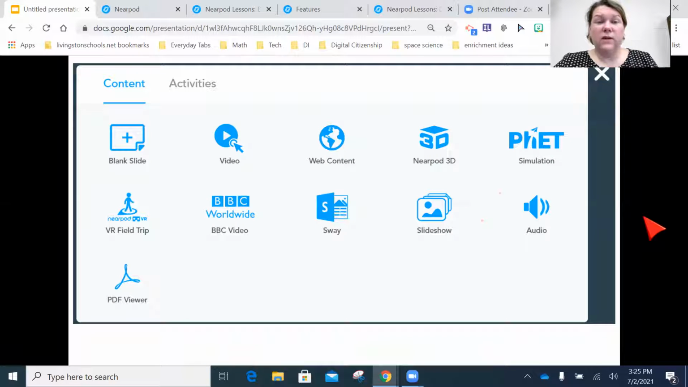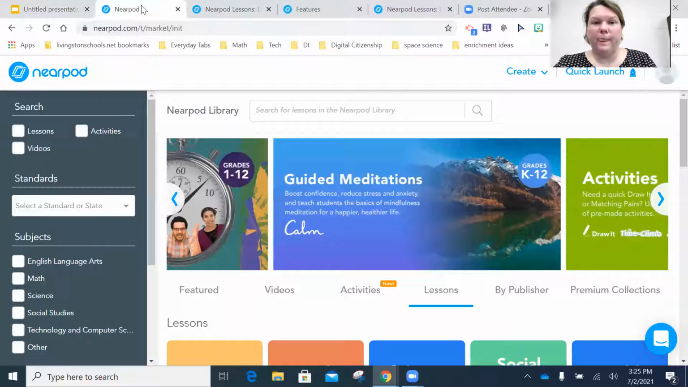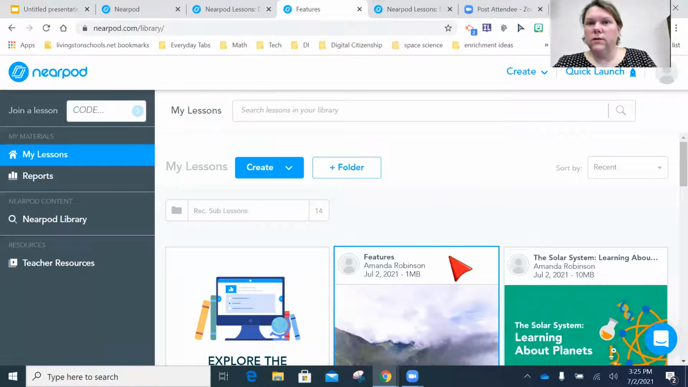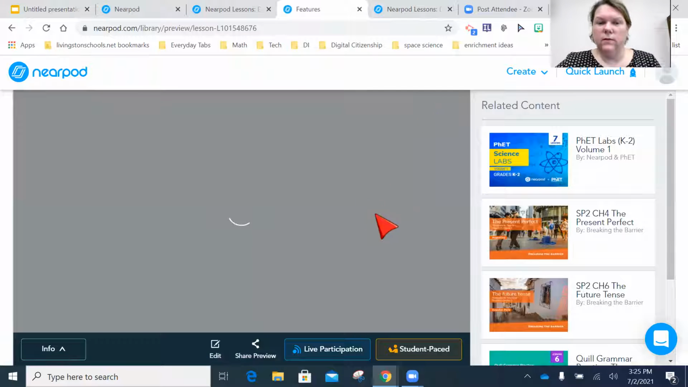And then if you create a Nearpod from scratch, you have a lot of opportunities to, or I should say a lot of options. You have different types of content and different types of activities that you can embed into the lesson. And let me get to that in a second. So here are some other features. We're going to preview this one.